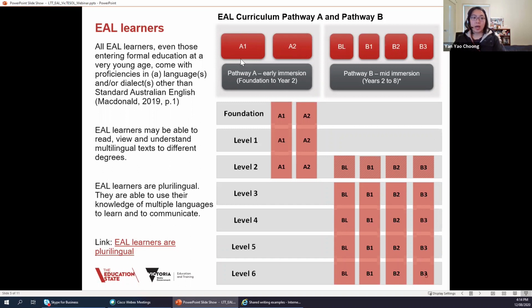Now, students who are in foundation are generally considered pre-literate, whether they are of another language background or whether they are native speakers of English. And so we don't make the differentiation between them for the EAL students and the mainstream students with an AL level. And EAL students who enter foundation with minimal literacy in their own languages will begin their early immersion in English at level A1.